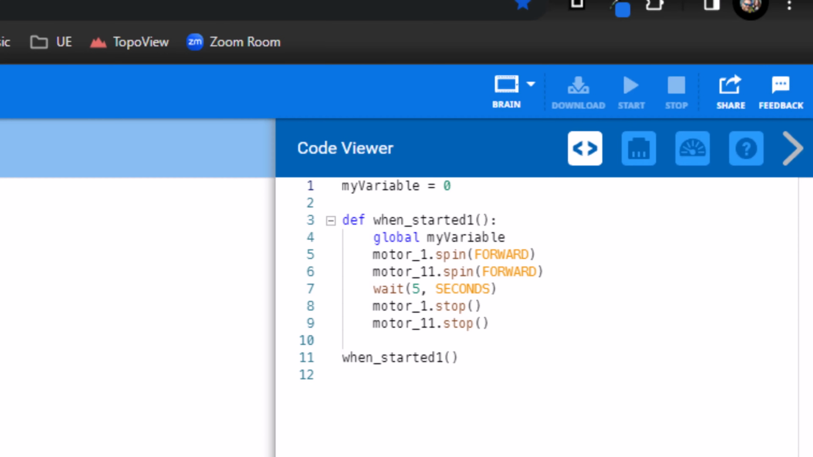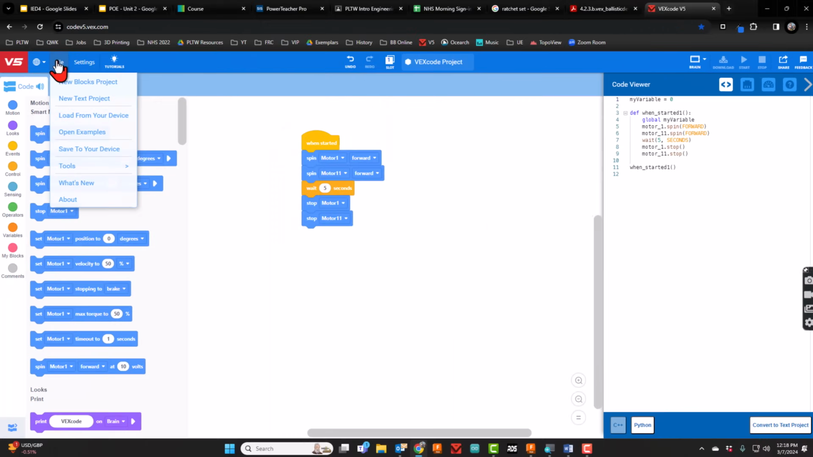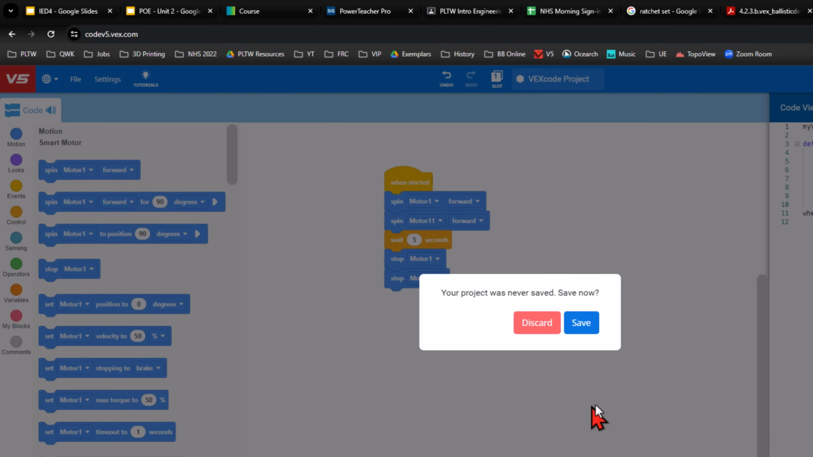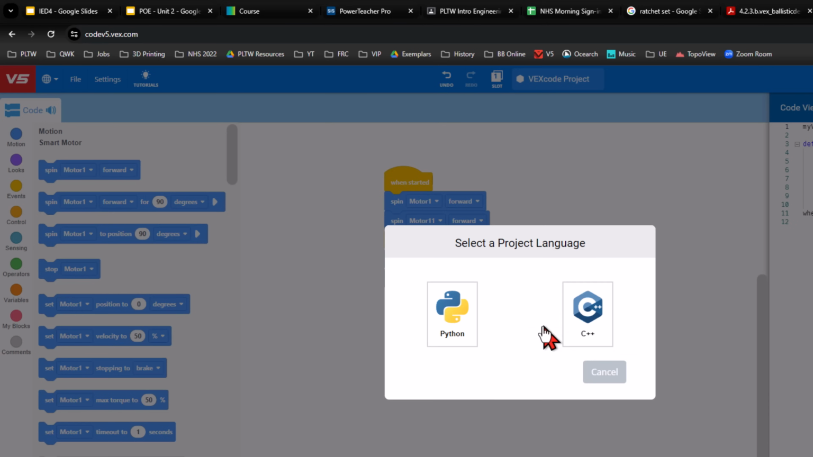So let's take a look at how to actually do a text project now. I'm going to go to File and say New Text Project. It says this project was never saved, save now, and I'm just going to click Discard because I know I'm going to make both motors go forward for 5 seconds. As soon as we do, we've got to pick our language.